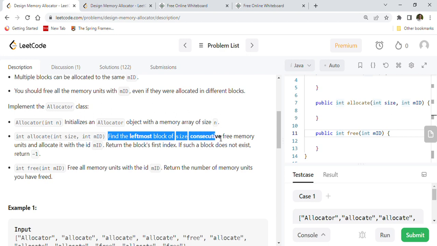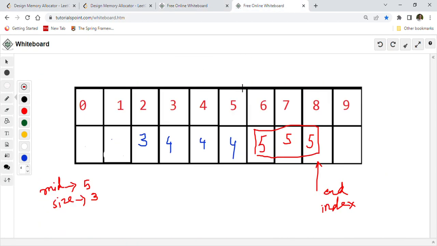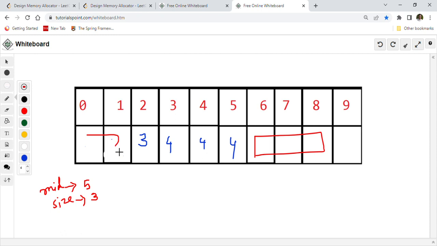So this is important, of size consecutive free memory units. For example, you want to allocate 3 units, so you can allocate these 3 units also, but this is not what we want. We want to find the leftmost block. So the leftmost block will be this one with consecutive 3 units. This one is only 2 units, so we cannot use this block for 3 units. So this is the leftmost consecutive block, and our ending index will be this in this case. This is our ending index basically, that we'll find.